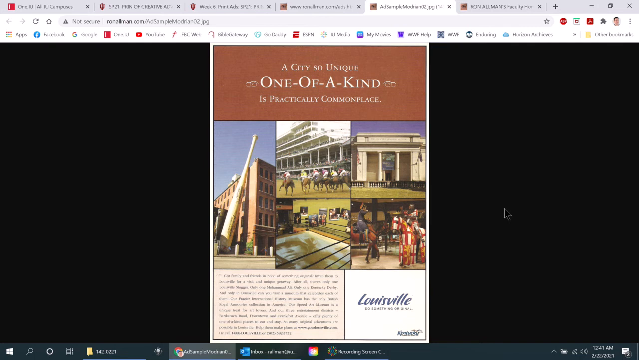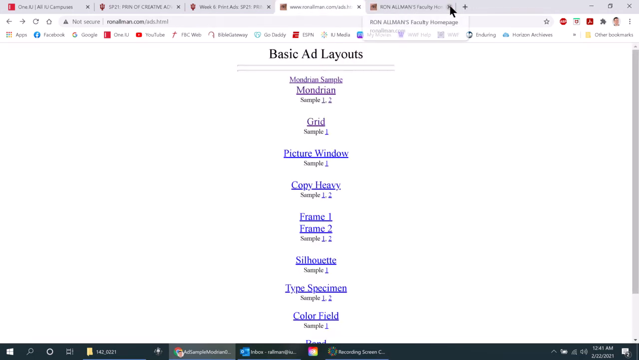So this ad kind of lacks that, but it does have all the 5 elements: headline, images, copy, logo, and contact information, which is actually at the end of the copy. 1-888 Louisville or 502-582-3732. So I probably make that a little more prominent also.